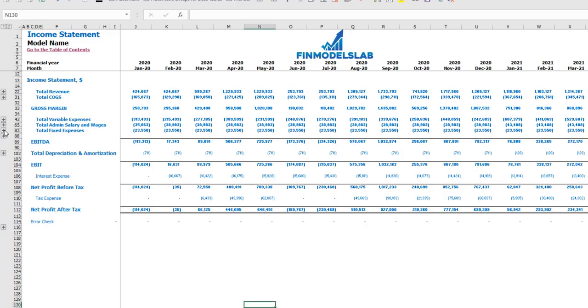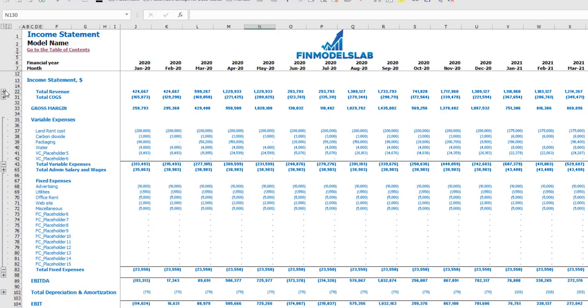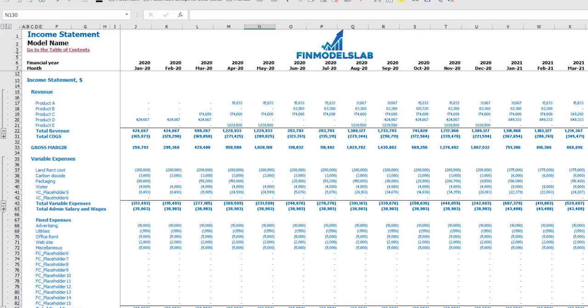Please note that each category has its own subcategories, so you may click on this plus button and see the detail, for example, for fixed expenses, or for variable expenses, or for example for the revenue.